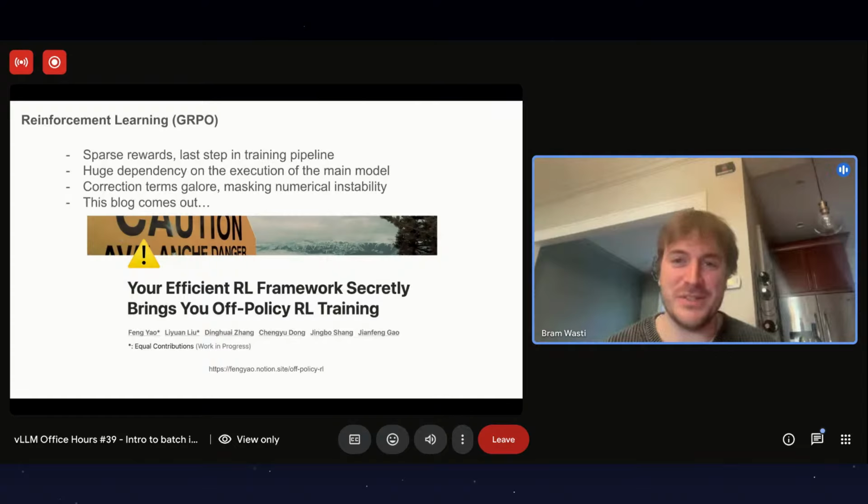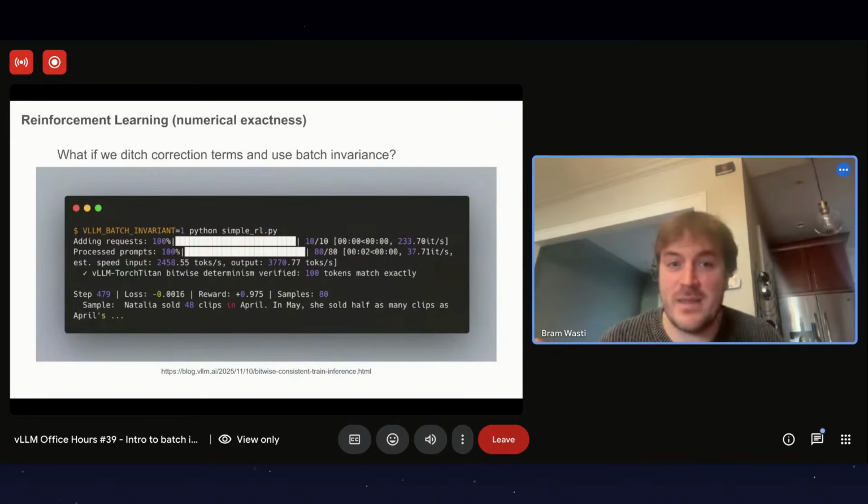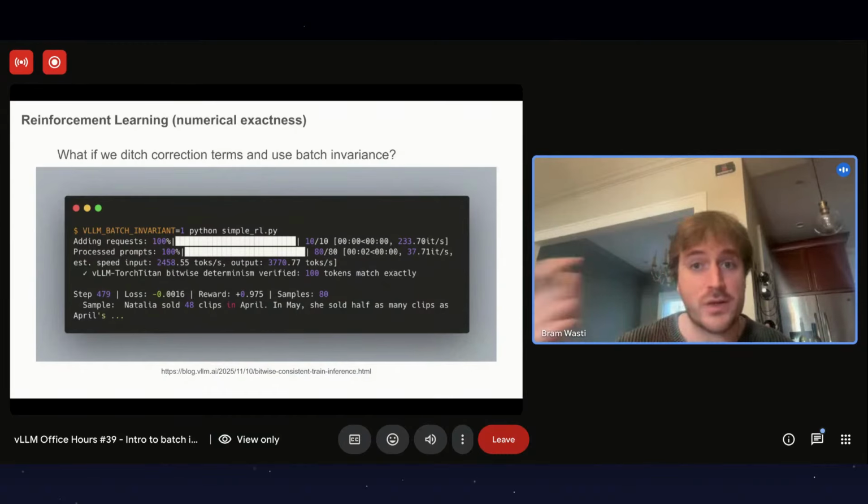But other people were shocked by this. They were like, hey, let's look at other things. And so the big thing is, what if we just ditch all the correction terms and just use batch invariance? Have everything be bitwise exact and go from there. And that's what we tried to do. The way we did that is detailed in the blog post, and you can look at some of the code in TorchTitan. We basically aligned all of the kernels so that during the training run, you have the exact same batch invariance properties that you'd have in vLLM. So it's basically just importing the vLLM work and then using that for the forward pass.